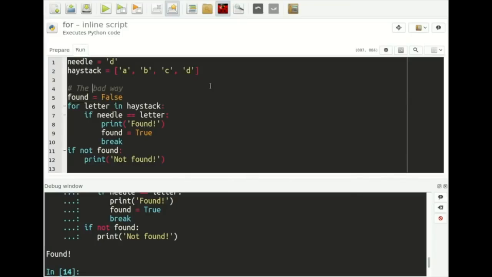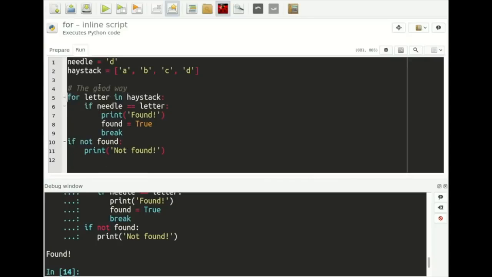So how can we improve this? Well, we can make use of the fact that Python for loops have an else statement, which is a bit odd but very powerful. So what is the good way? The good way is to start out by removing this marker variable here and here. And then instead of saying if not found, we say else. And what else basically means here in this context, or in any context, is if no break occurred. Right?